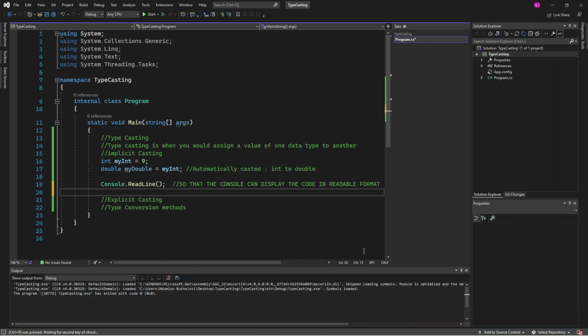So I'm back with another video, and today I'm about to show you all how to do implicit casting, explicit casting, and type conversion methods. As you can see from the above code, we already started with implicit casting. This is implicit casting in its earliest form. So you see here I said int myInt equals 9, double myDouble equals myInt. I automatically casted an int into a double.